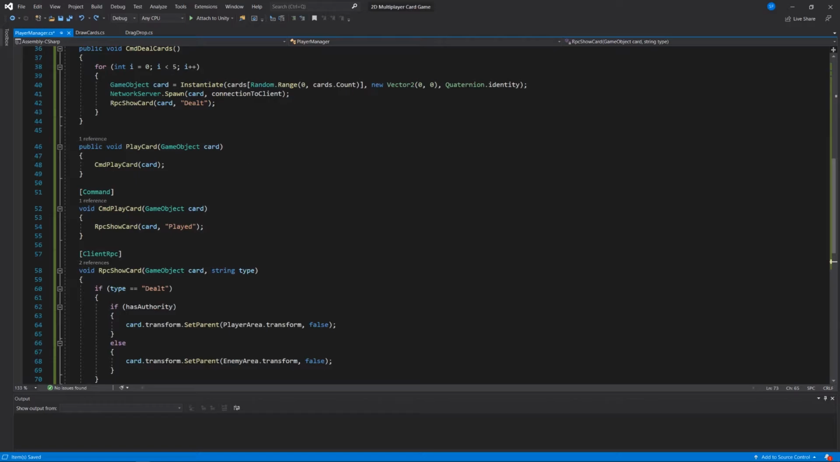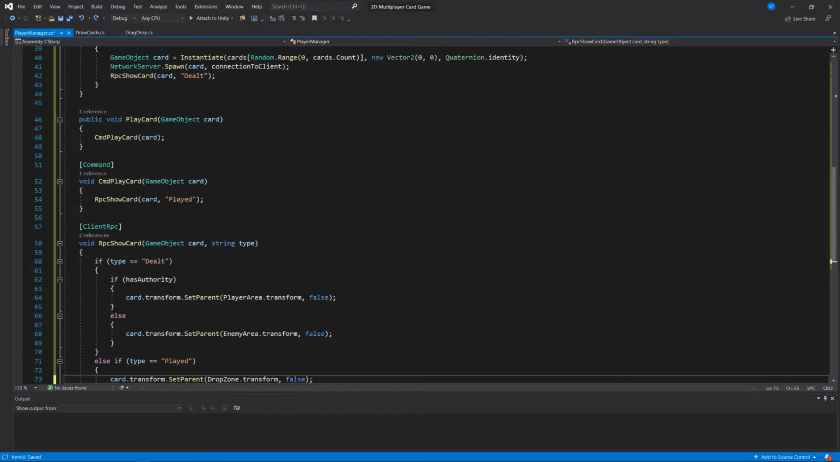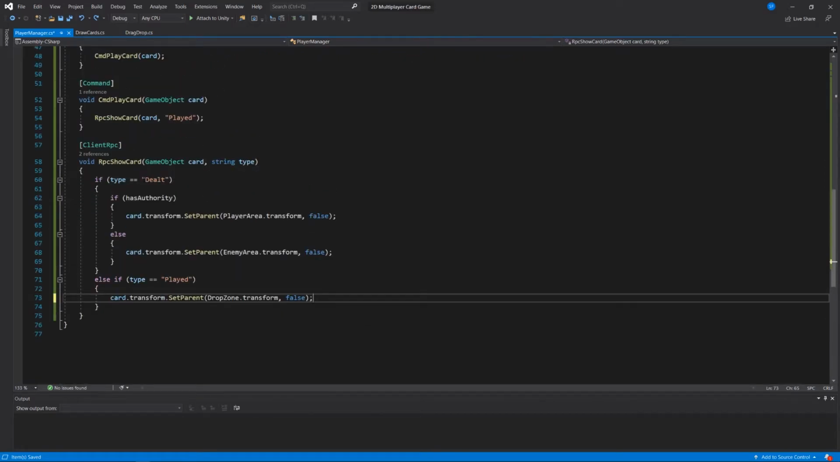The command play card then just runs the remote procedure call, which you'll recall is what a server requests all clients to do, and it passes in that card and says this card was just played. When we get to our client RPC, which is RPC show card, we see that the card hasn't been dealt, it's been played, and because of that, it should set the parent of the card to the drop zone in the scene.